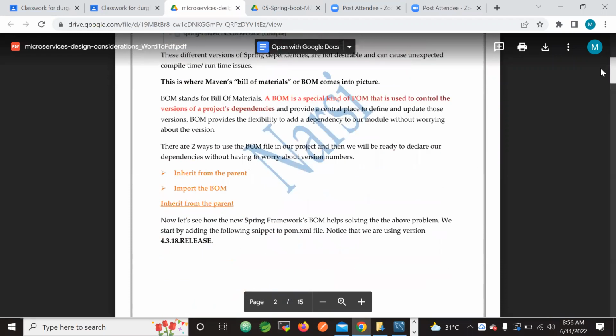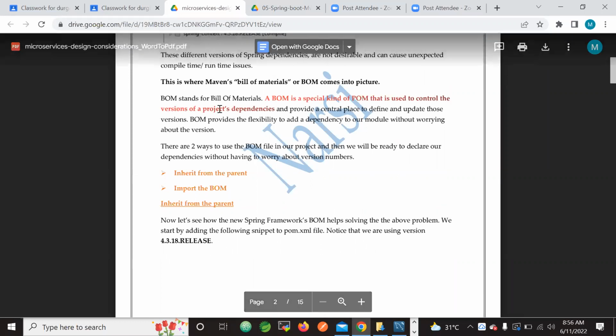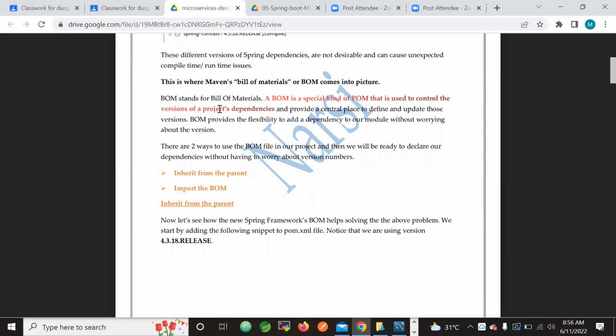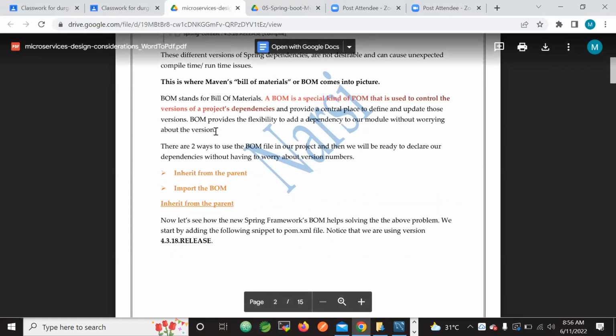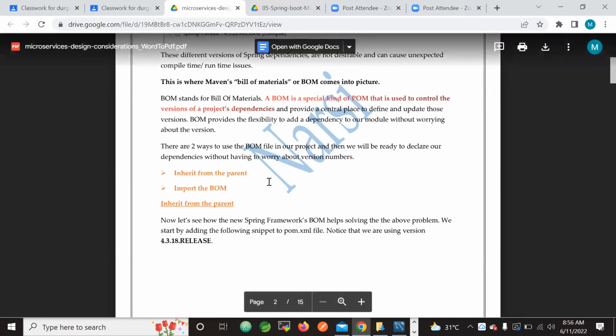To solve that problem, we have a concept called bill of materials. So BOM stands for bill of materials. A bill of materials is a special kind of POM file. This is underlined. That is the reason I highlighted it with a red color. A BOM is a special kind of POM that is used to control the versions of project dependencies. Now, who will control the versions of the project dependencies? Bill of materials POM. So bill of materials contains one pom.xml file, which contains all the versions. Okay. Now there are 2 ways to use the BOM file in our application. One is inherit from the parent. Second one is importing the BOM.